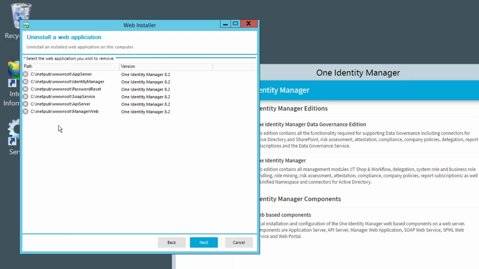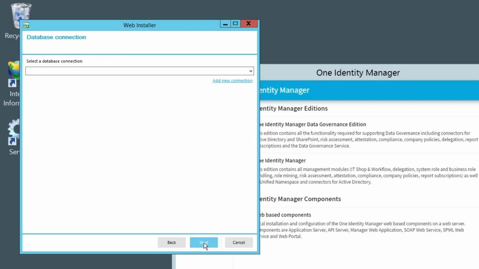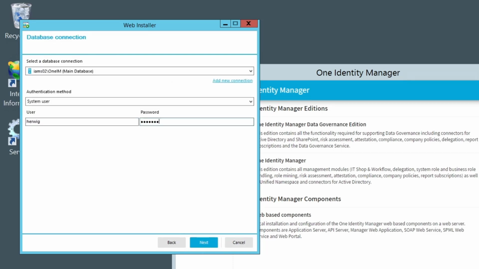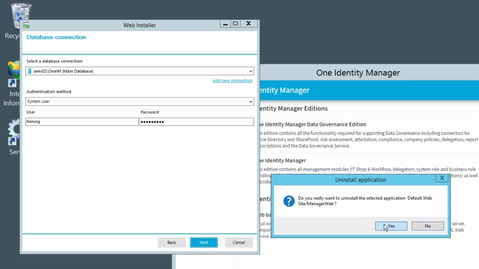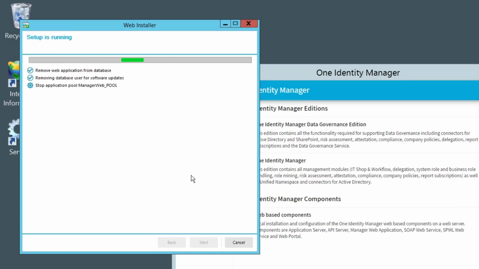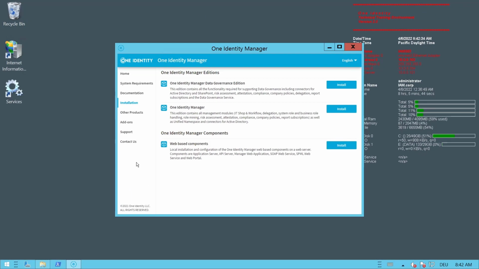You see a lot of them. I can just select one. For example, I take the Manager web, click next, and can now sign in and have removed just one of my web portals. This is one way to do it. I can't select many web portals at the same time. I have to do it step by step, which is sometimes a pain.